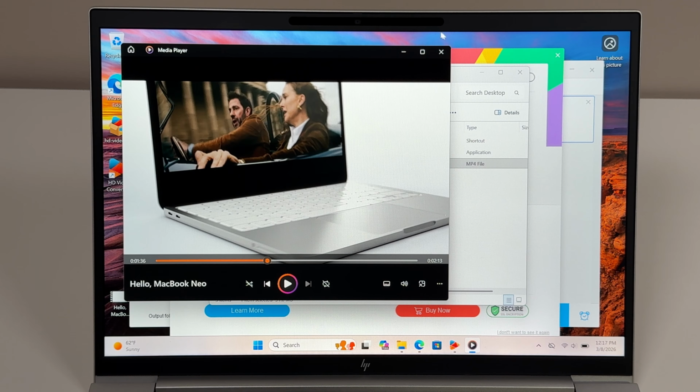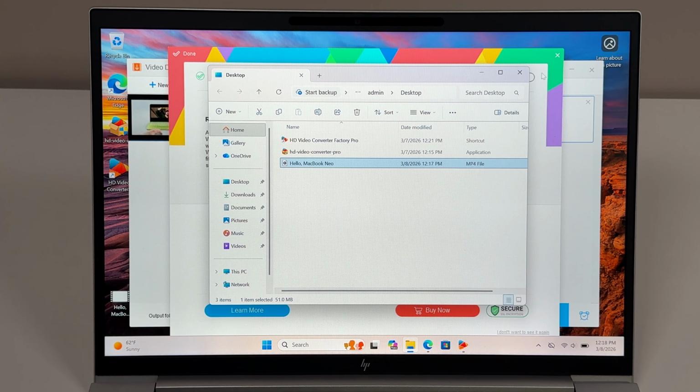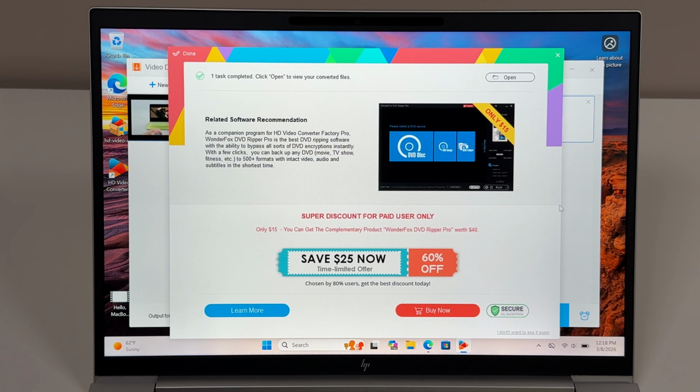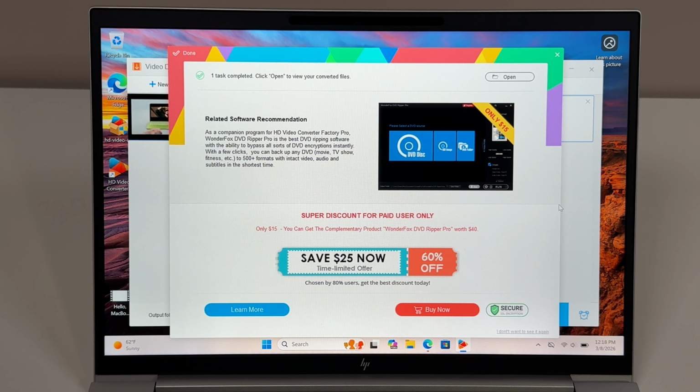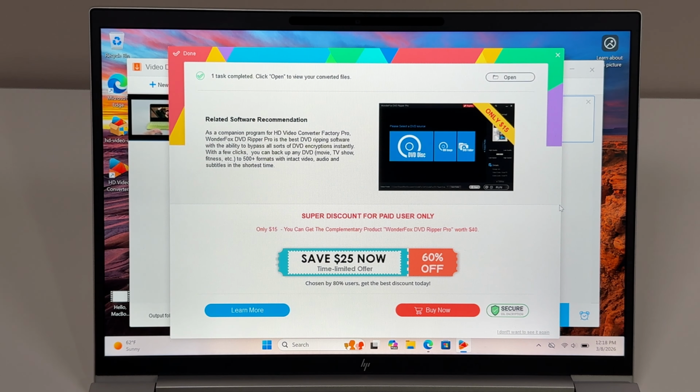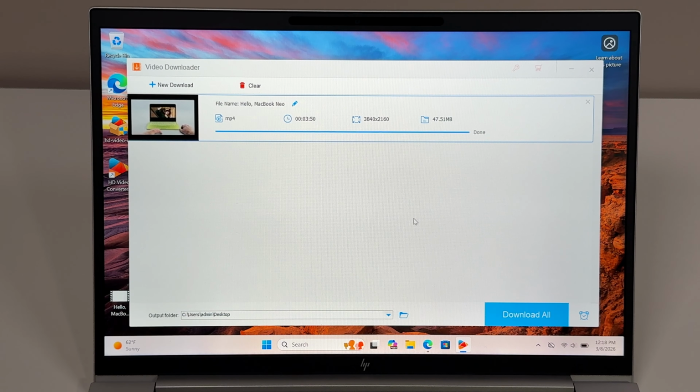So I'm going to close this. Close this. Super discount. So what's it say here? As a companion program. Oh, so they have another software called DVD Ripper Pro. This is just showing another discount on another software of WonderFox. We'll close that.